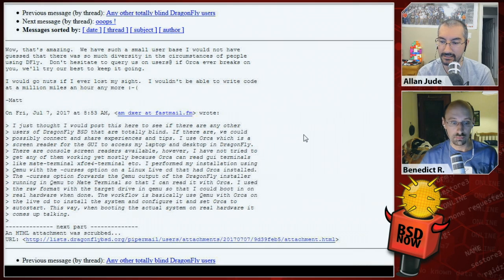The workflow is basically to use QEMU with Orca on a live CD to install the system and configure it, and then set Orca to auto start so that when you reboot into the system on the actual hardware, it comes up and starts talking. Back before, I had a machine that wouldn't boot off USB for some reason. So I had the existing OS start up QEMU, pointed it at the real hard drive, overwrote the real hard drive with FreeBSD, and then rebooted onto it.